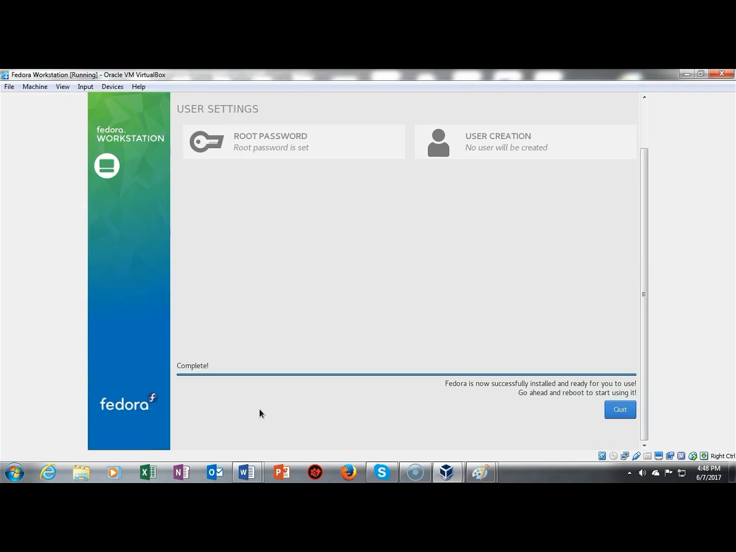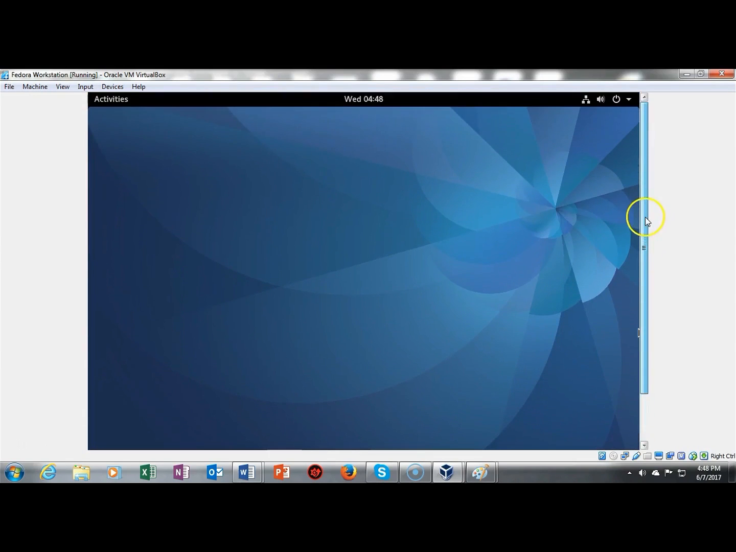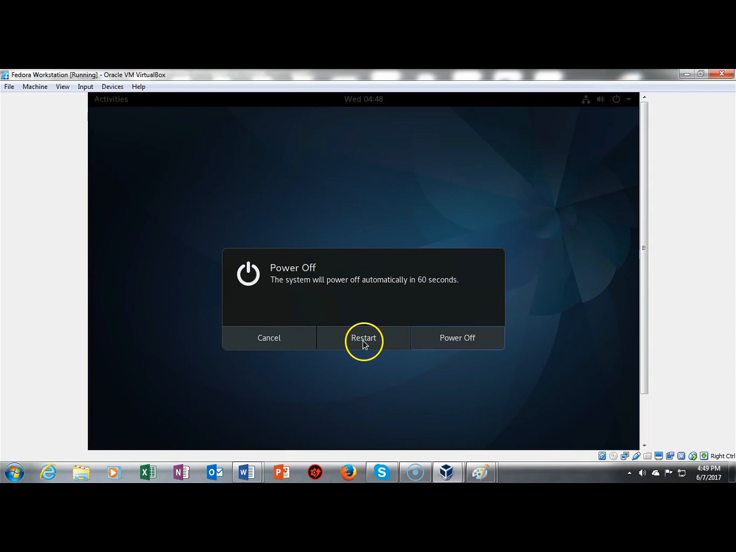So the installation process has completed. I'm going to go ahead and click on the quit button, and that brings us up here to the Fedora desktop, but I'm going to go ahead and restart real quick so that I make sure that everything did install correctly. So I'm going to go to my power button over here to the right. I'm going to go down to the next power button. I'm going to click on that, and then I'm going to select restart.